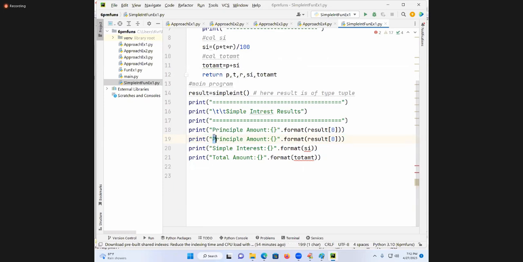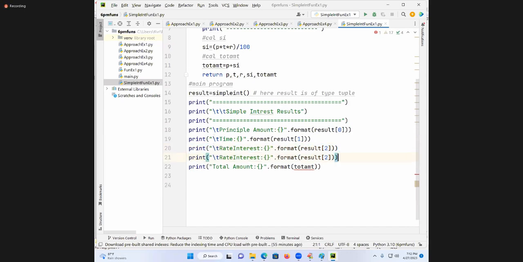Next, backslash t, and here again backslash t. Time I need to write: RES of 1. Next is the rate of interest. What is the value here? Result of 2.